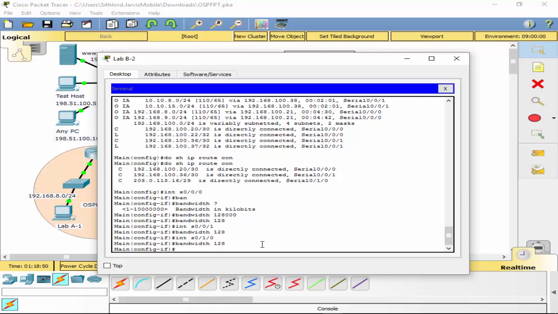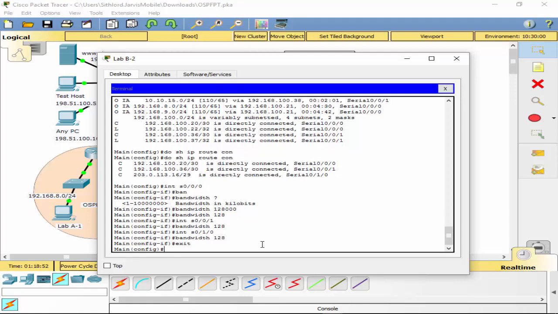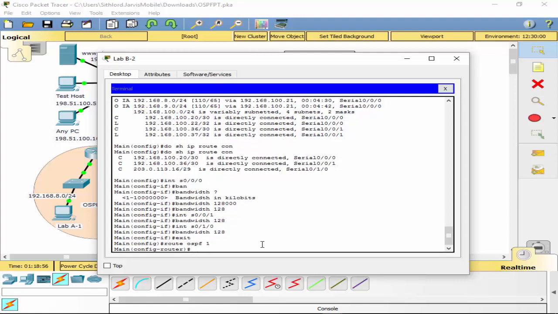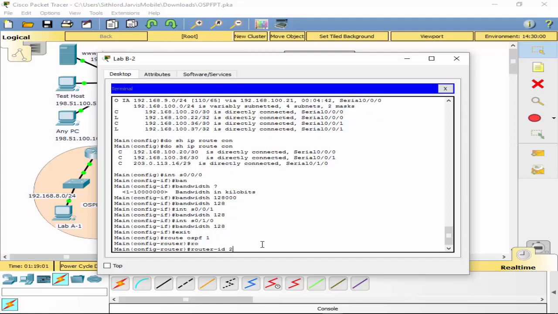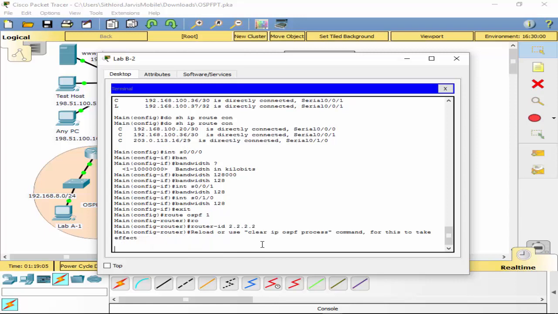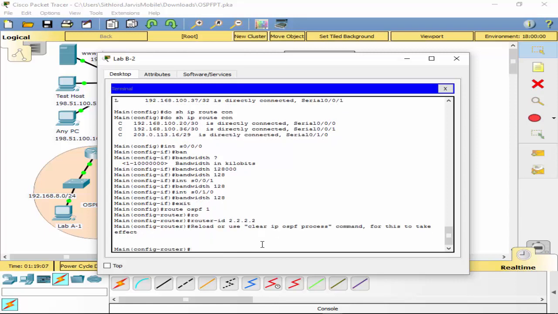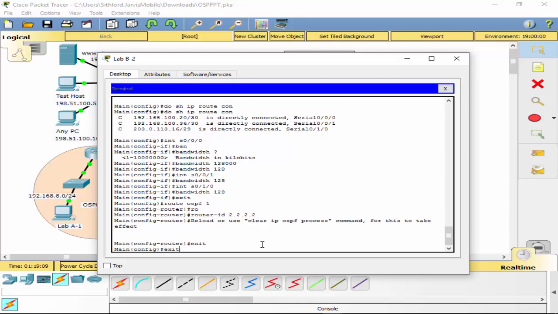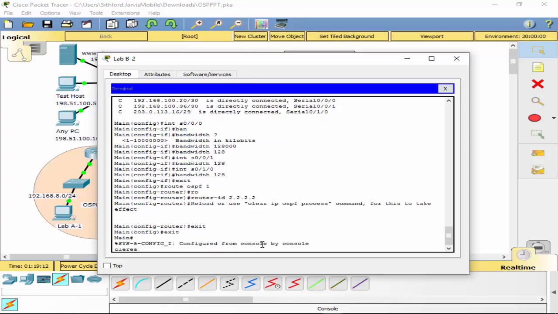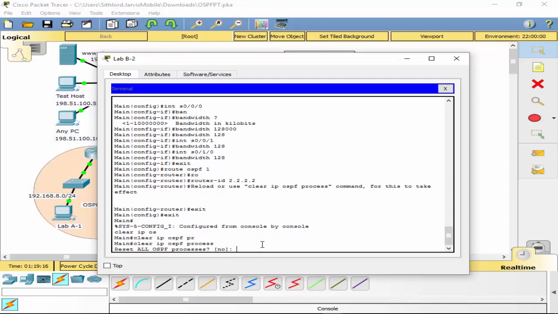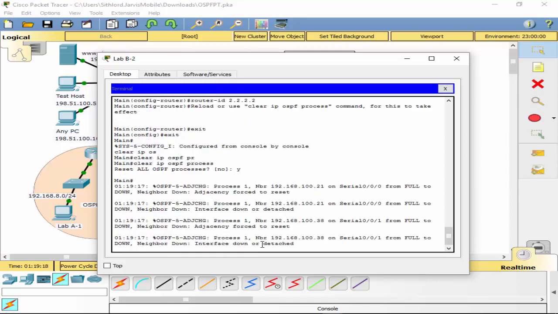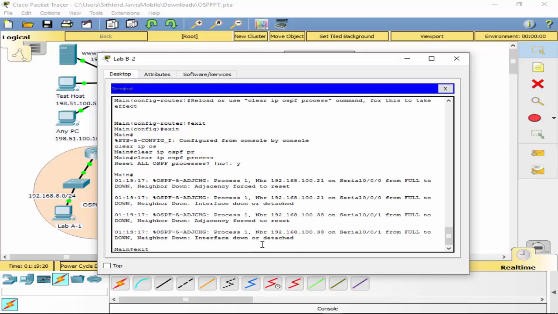Now we're going to configure router IDs. So we need to go to router OSPF 1, and we're in main, so we say router ID 2.2.2. And for this to take effect, it tells us we need to run the command clear IP OSPF process. This reruns the algorithm. And so now that will have the right one.